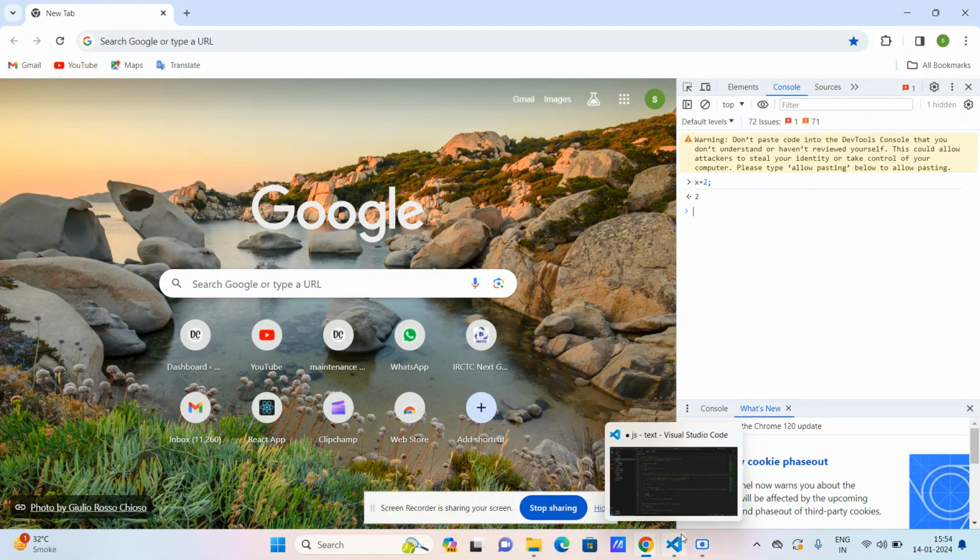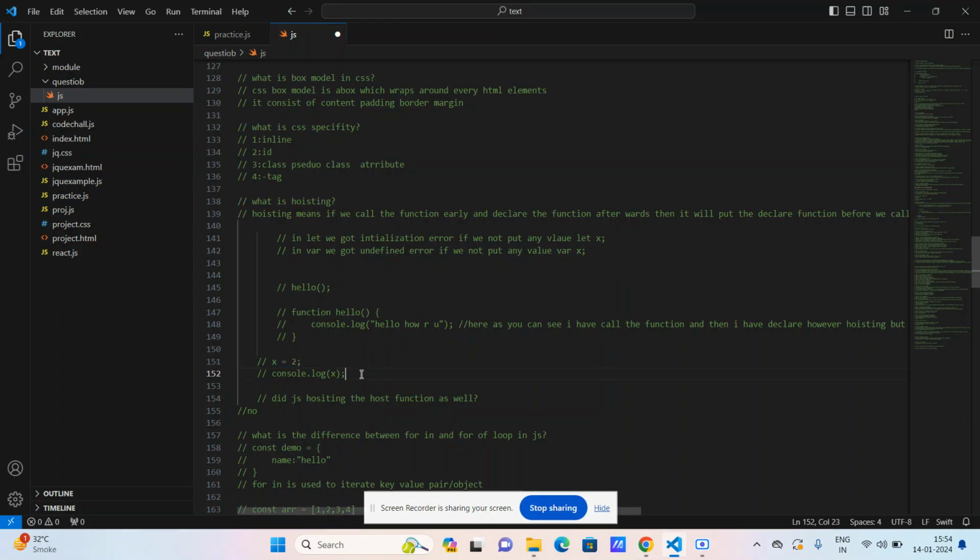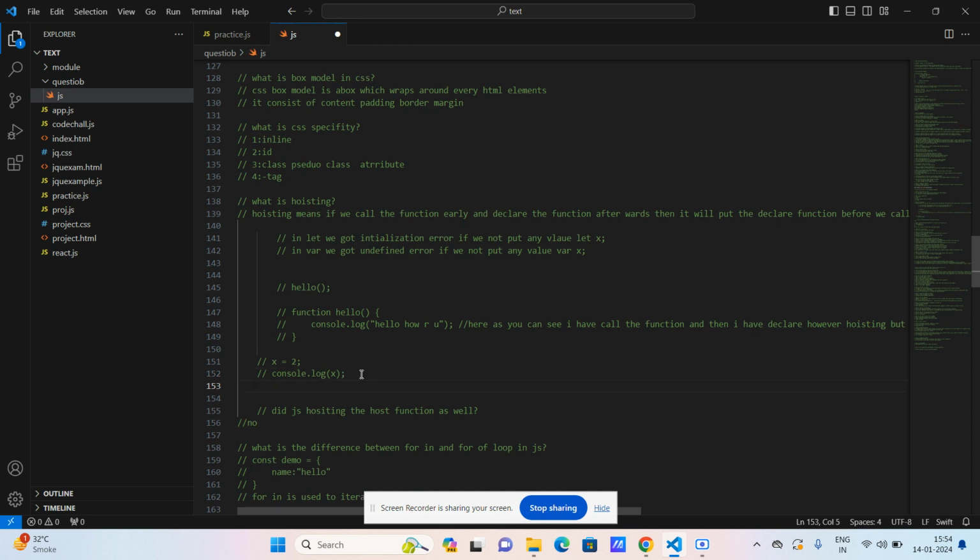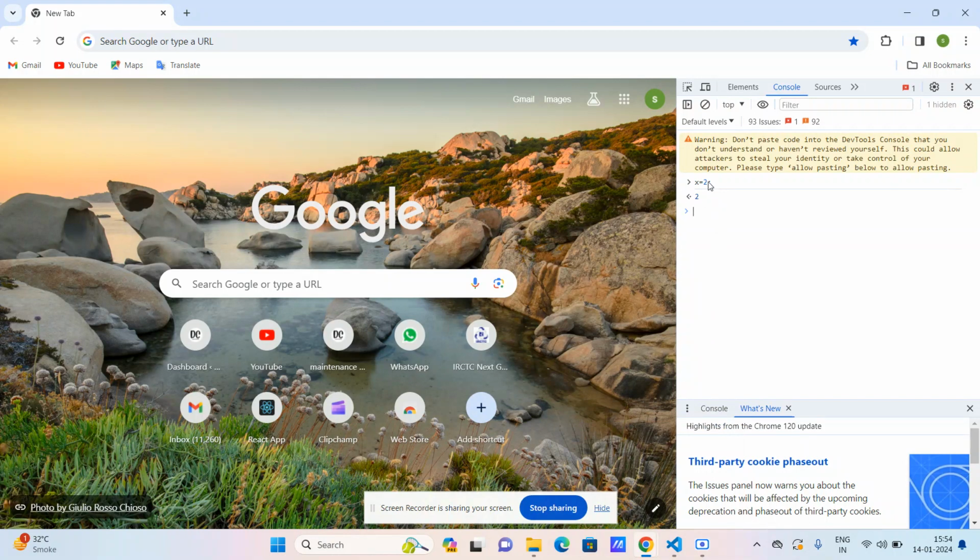But in this scenario, let's see, let x equal to 2. But here we have not used any keywords, for example var, let and const. But then also it is giving us a value of 2. This is the default functionality of JavaScript. It will create the variable on its own.